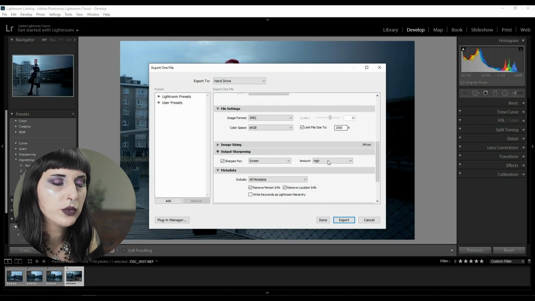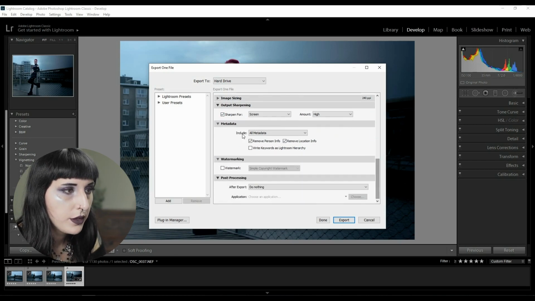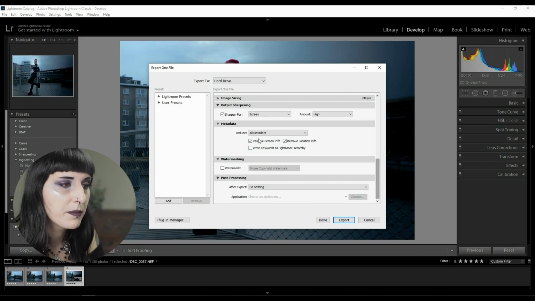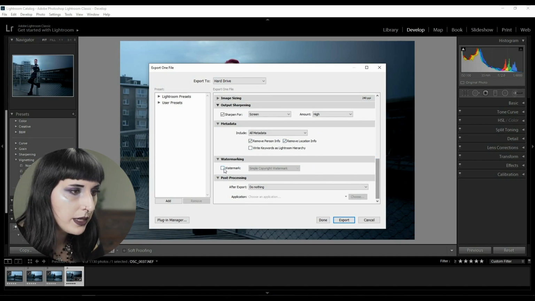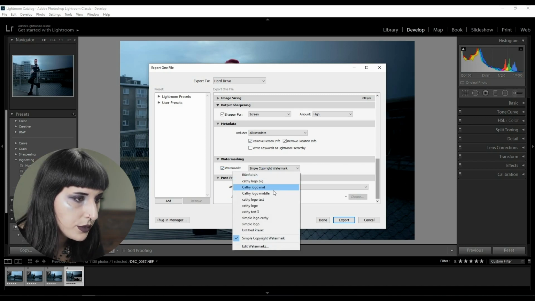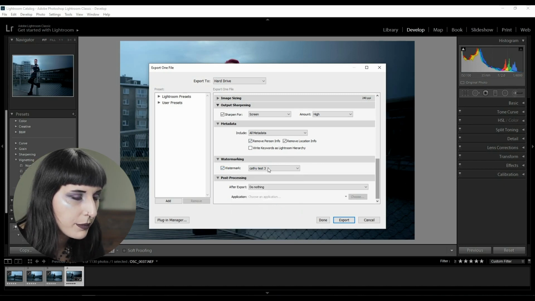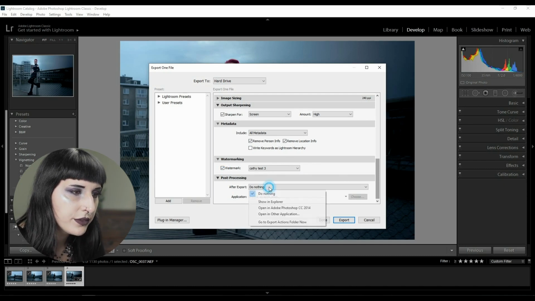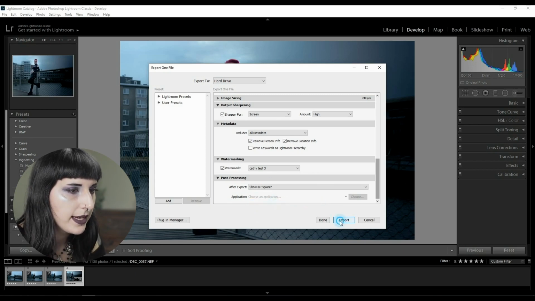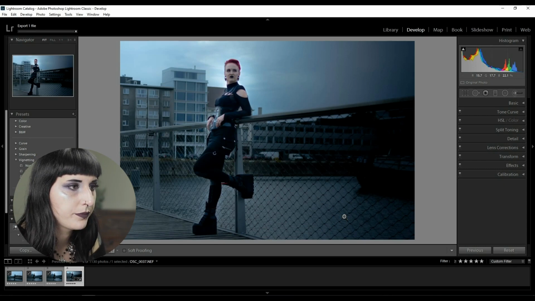If I do this, I will do this on high. You can keep the metadata of your picture or you can remove it. I personally remove this. You can put in a watermark. So I will do my own logo. I have multiple versions in here. And after export, you can show the file, open another application, etc. So I'm going to do show in Explorer. And now I'm going to export the picture.